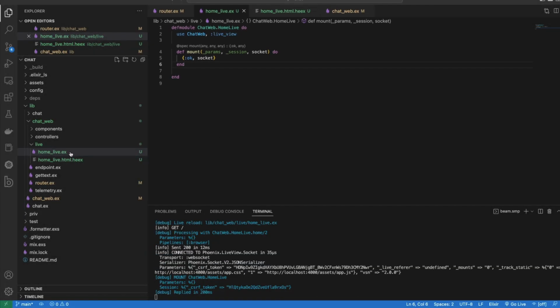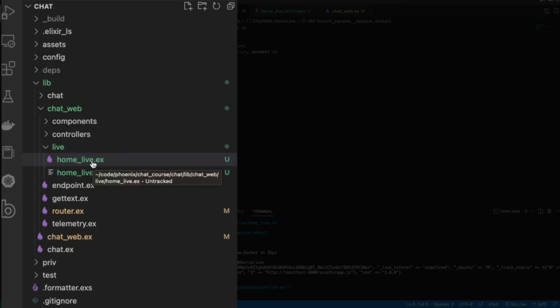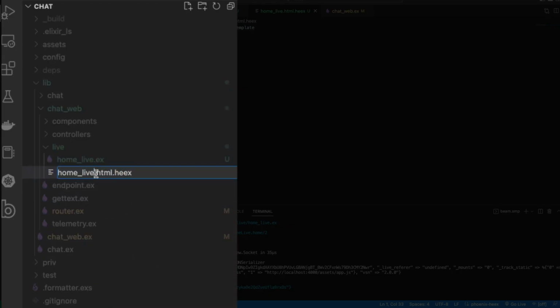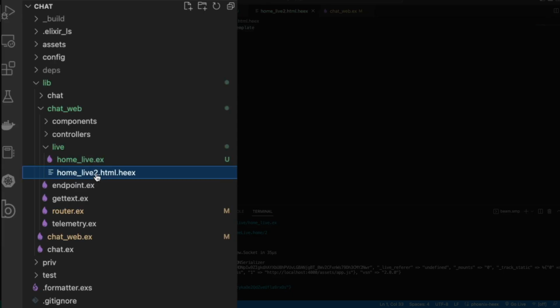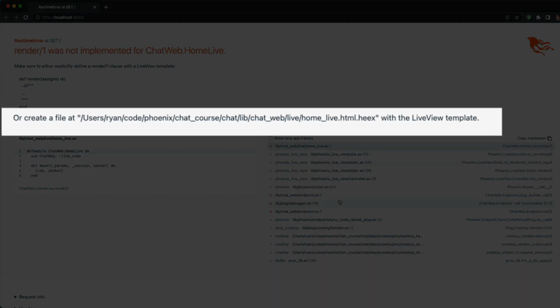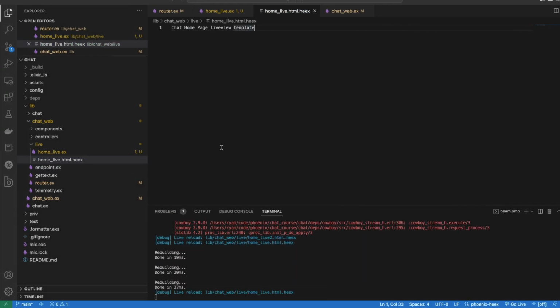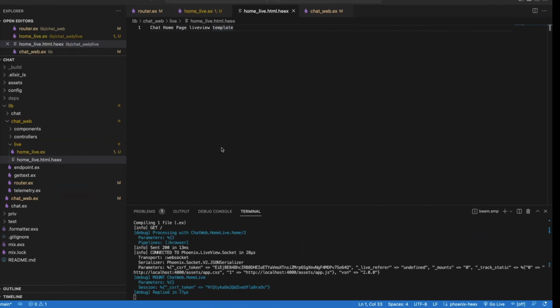So yeah, this is one of the things that I personally really like about Phoenix LiveView, that it just assumes that your LiveView template is going to match the name of your module. And it makes it really easy to locate them and use them. And if this was named anything else, it would not work. So if we did something like home_live2, for example, then this will break and this won't render. And it will say that it's trying to find that path specifically. So let's go ahead and fix that so that our application is working.